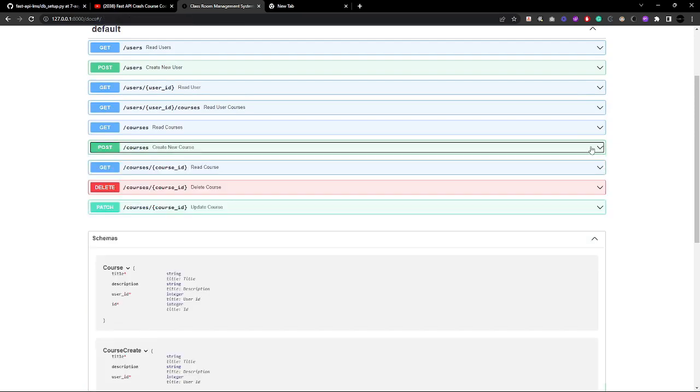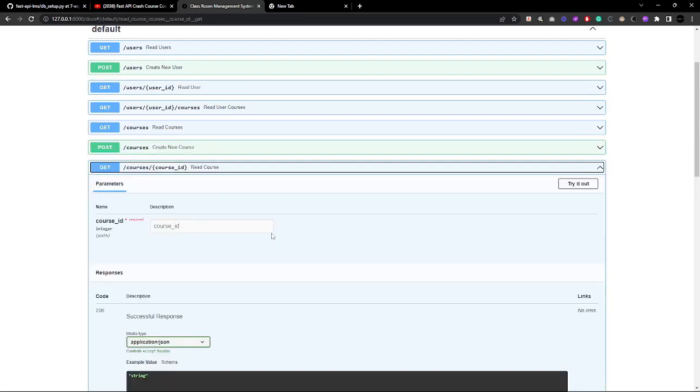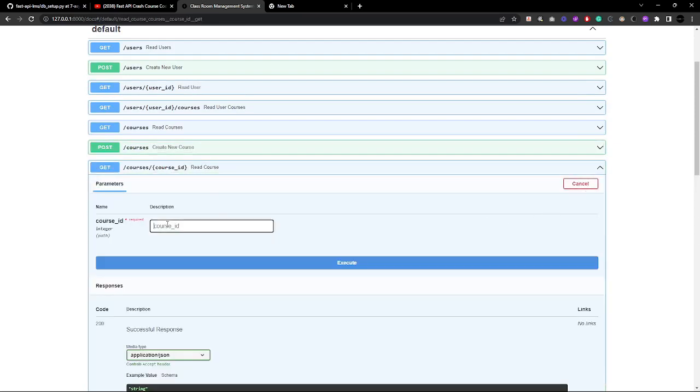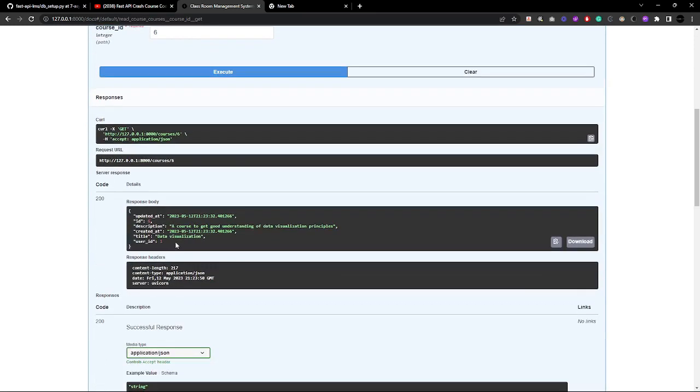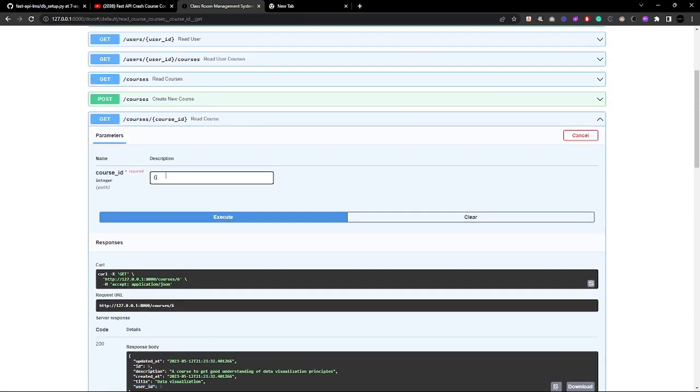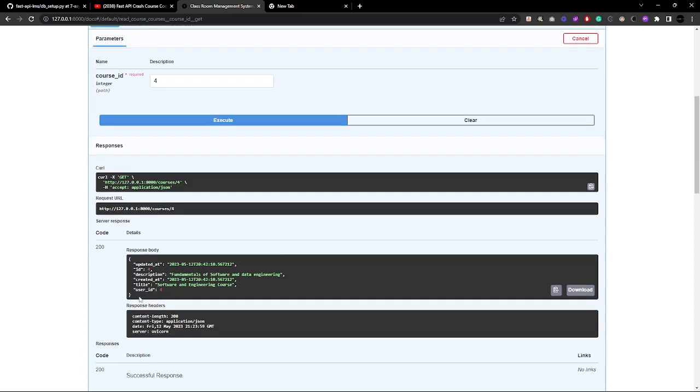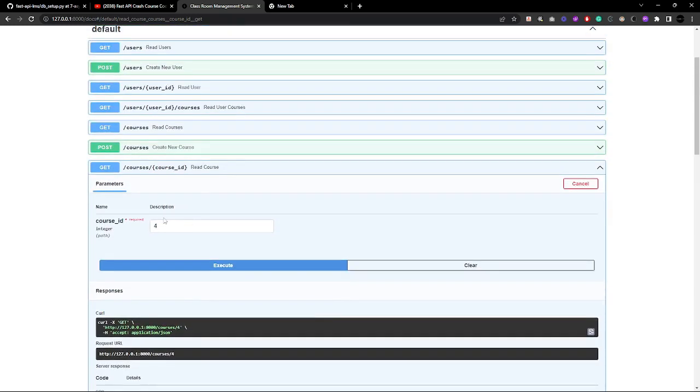Okay, so now let's try to read the course. We have just created a course with the ID 6. Let's check if that has been created. Well, yes, it has been created, and this is the only student who has been enrolled in. So if I try to analyze 4, yes, it is there, and it's a fundamentals of software and data engineering course. So I can analyze all the courses over here by giving the course ID, right?